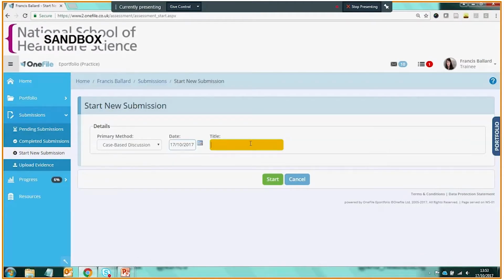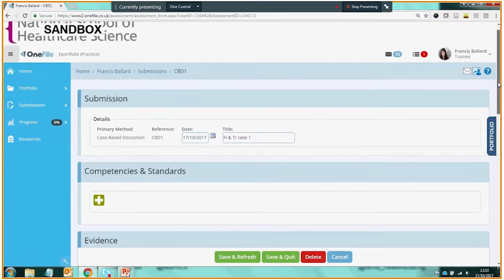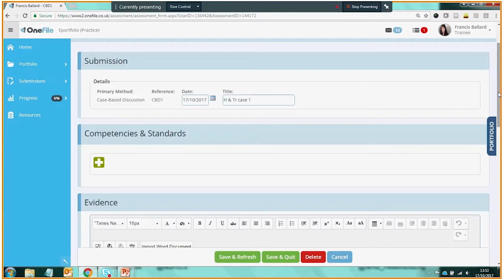We need to give our case a title. I'm simply going to call it H&TR Hematology and Transfusion Case 1, and then we hit Start. And we then have to identify which particular module or standard this case-based discussion should be mapped to. So to do that, we hit the large plus button here.